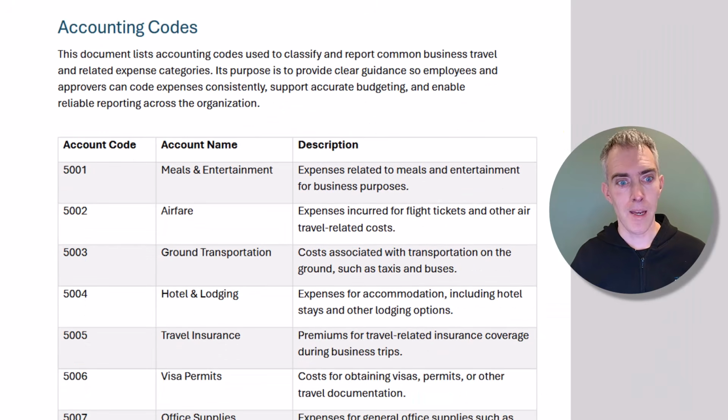It's just a plain old PDF, and it says this document lists accounting codes used to classify and report common business travel and related expense categories. And it goes on to provide these 8 categories, the account name, and most importantly, the descriptions. And the agent is going to reason over these descriptions, matching them against the expense line items to decide what the proper expense classification should be.